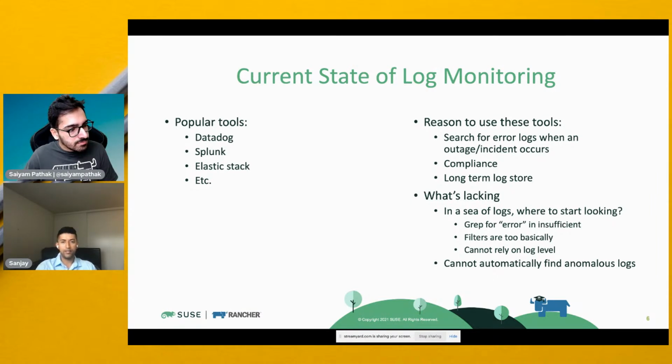But what's lacking is, in a sea of logs, where do you start looking when an incident does occur? Grepping for an error in your log management console is insufficient, which is why operators typically rely on tools like Prometheus and Grafana or the Datadog dashboard, which is really good for that stuff too. You typically rely on metrics to tell you where to look, because you're relying on greps, you're relying on filters that are too basic, and you can't really rely on the logging level either. So basically, you can't automatically find anomalous logs.